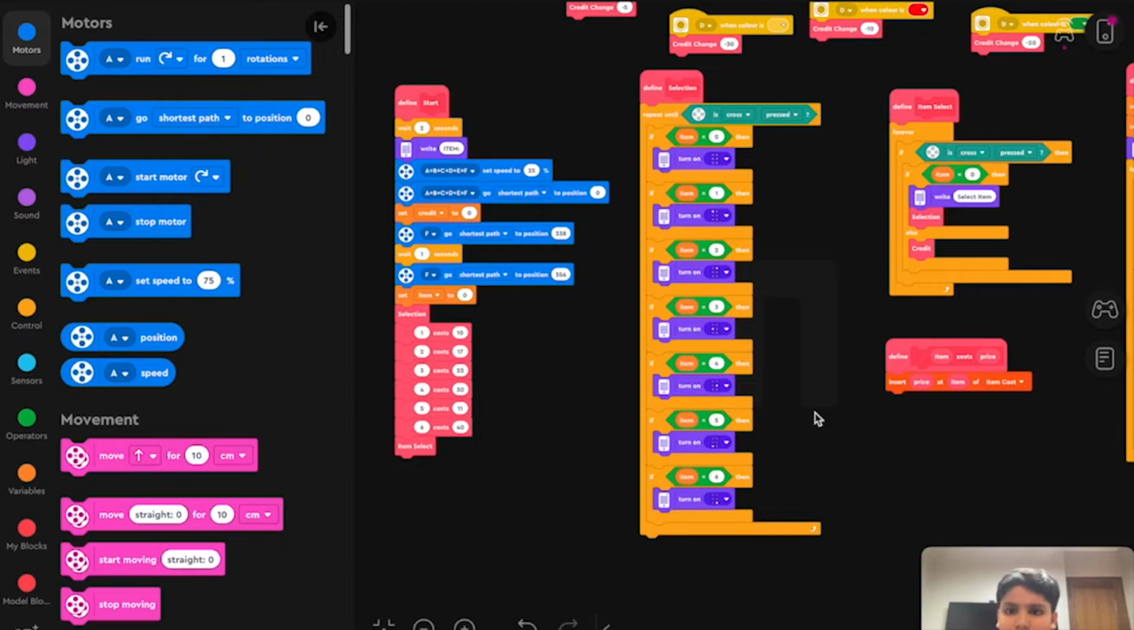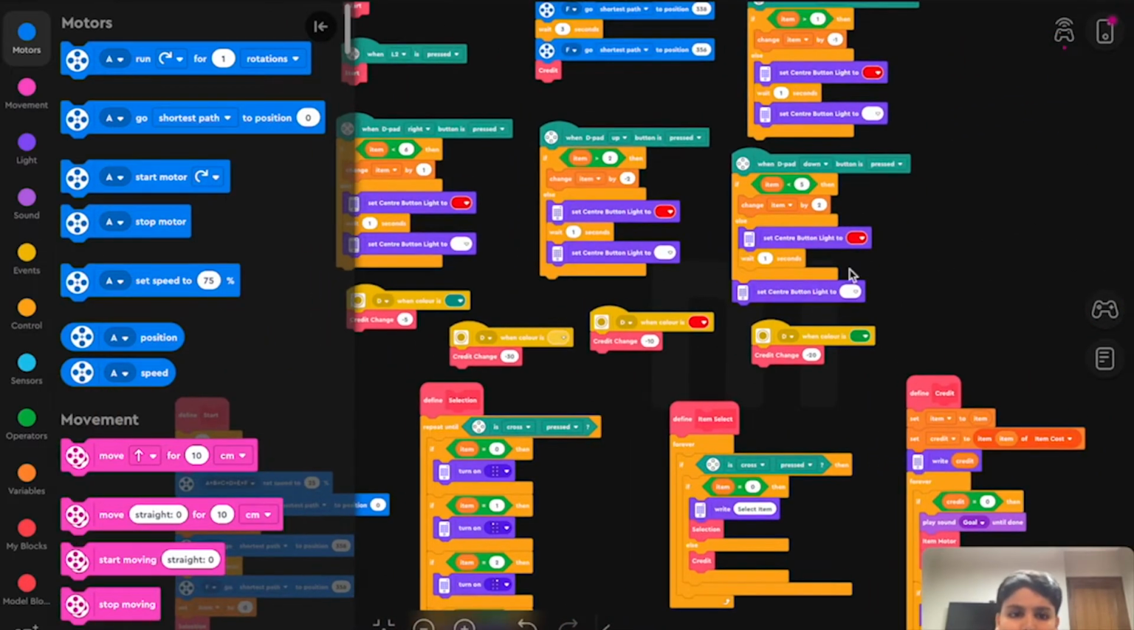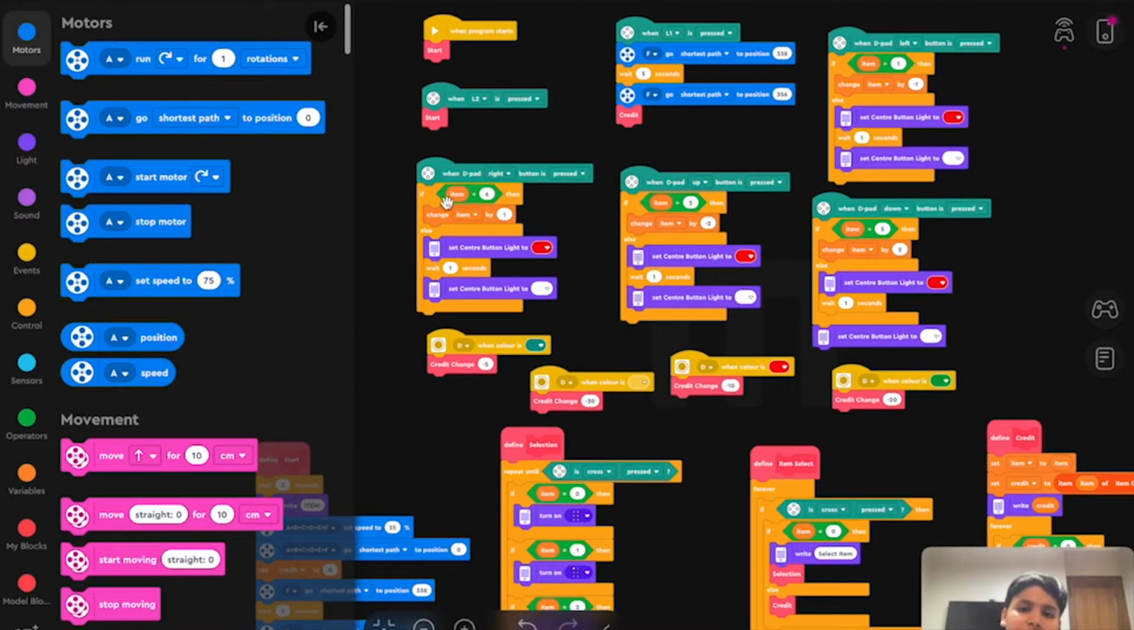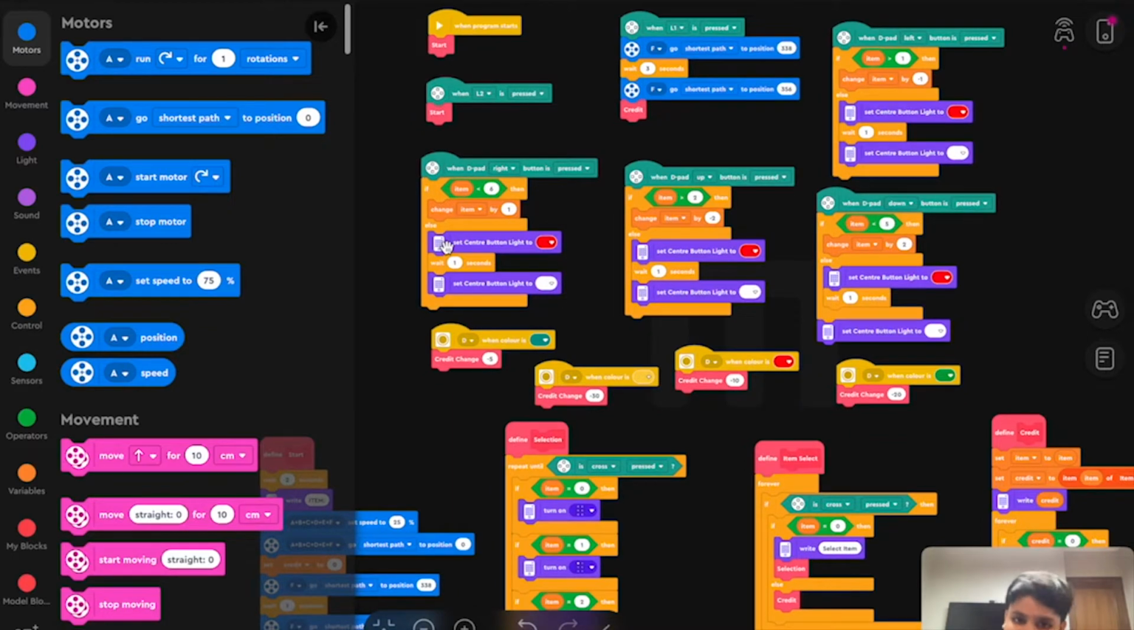How are we controlling these? How are we changing them? So here are some functions. When the D-pad right button is pressed, that means we want to move 1 digit forward. It scrolls to the second block of the first row, then we want the first block of the second row, right? So if item is less than 6, then change item by 1. For example, if we are on the final item, which is 6, we cannot move any further. If it changed the item value, it would go to 7. We do not want that. So if it is 6, it will do nothing. It will just set the center button light to red, which means that it is wrong. Then we wait 1 second and set it back to white.